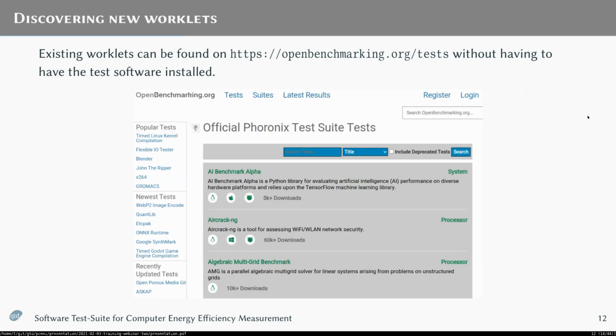If you want to take a look what worklets are available, there is a website called openbenchmarking.org, which lists all the worklets which are known to the developers of Phoronix Test Suite, and you can just go into those and check out what is available instead of creating your own worklet from scratch directly. If you go to that website, you can click on tests in the navigation bar in the top, and you will get a list of all the available worklets.